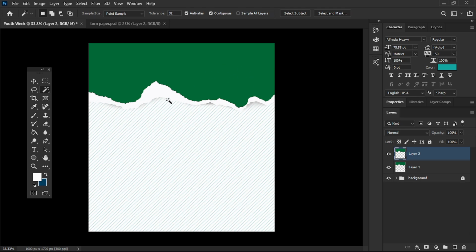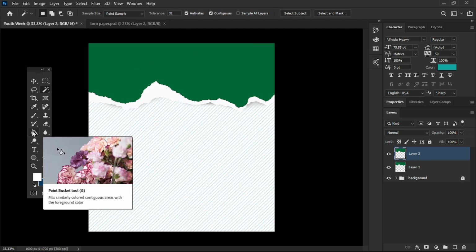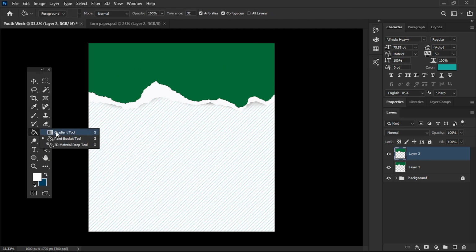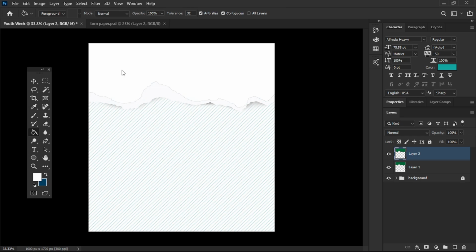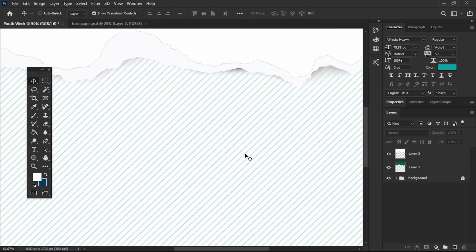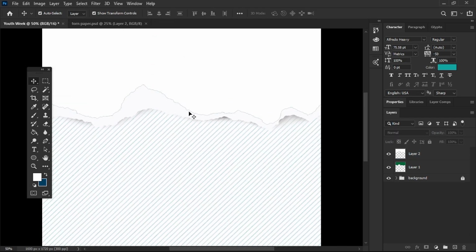So what next I would like to do is to make this one white as well. I would like to head over to my gradient tool, and I would like to select paint bucket tool. So I will make sure that this foreground color is white. Now let's hit here and then click on it. Yeah, that's it.